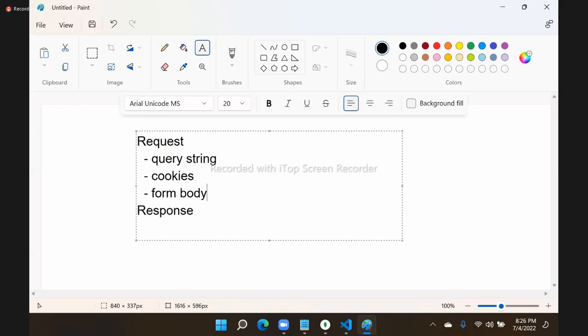That means a request object can request information coming from the client in the form of a query string. How does data come from the client? From the client, data comes to the server in the form of a query string, in the form of cookies, or in the form of form data. That means the request object is responsible for requesting the query string, cookies, and the form body.